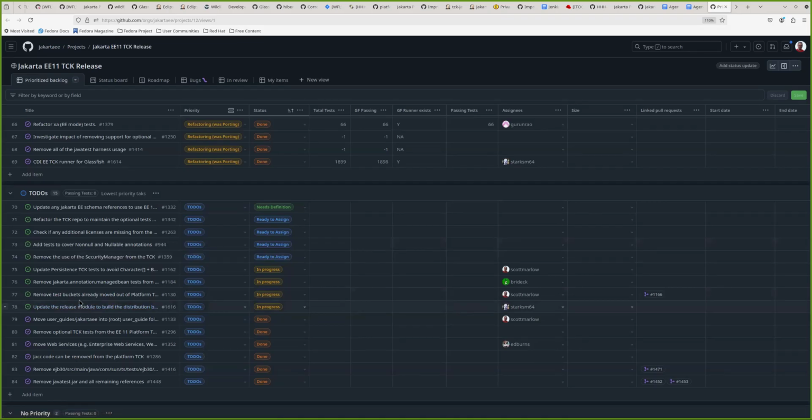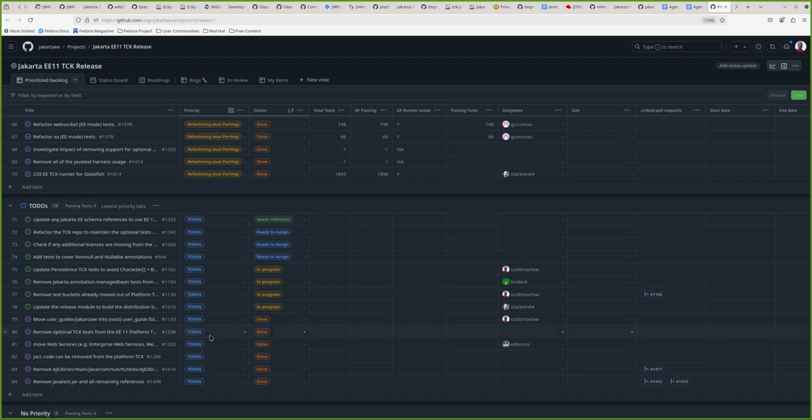Let's see. I don't know if there's anywhere else. I know there was stuff in EJB 3.0, but that got removed a while back. Not sure if there's anything else. Oh, there it is. It is ready to assign. I guess that would be blocker or high. No, I guess refactoring would be a good place for it to go. Okay.